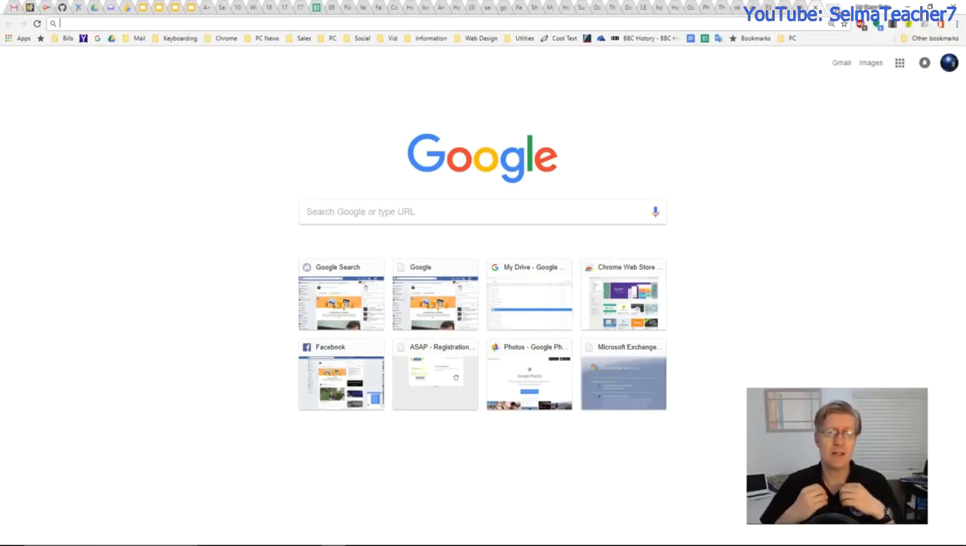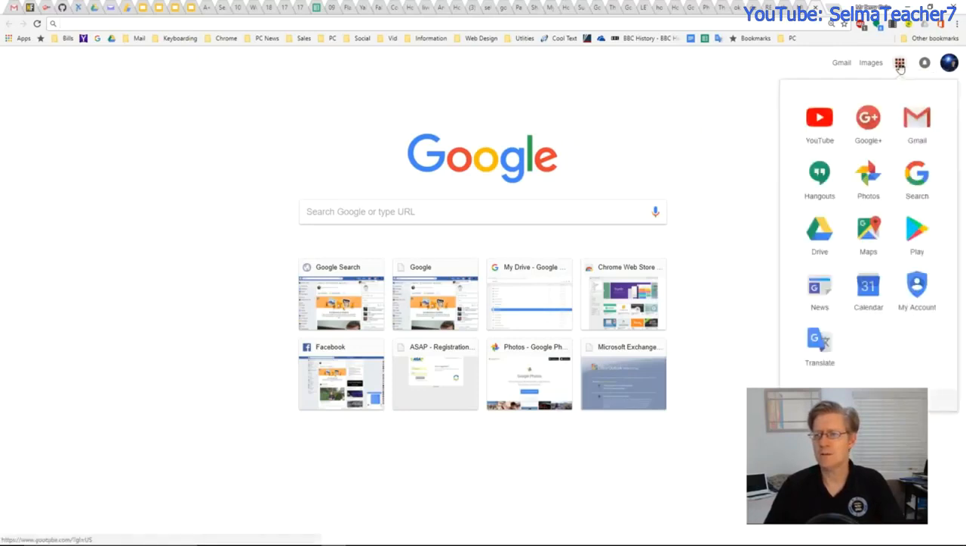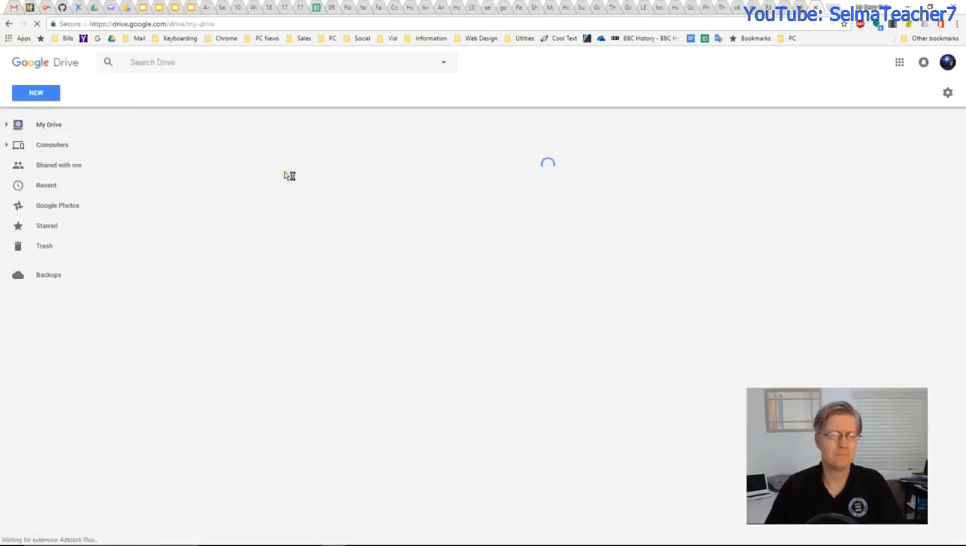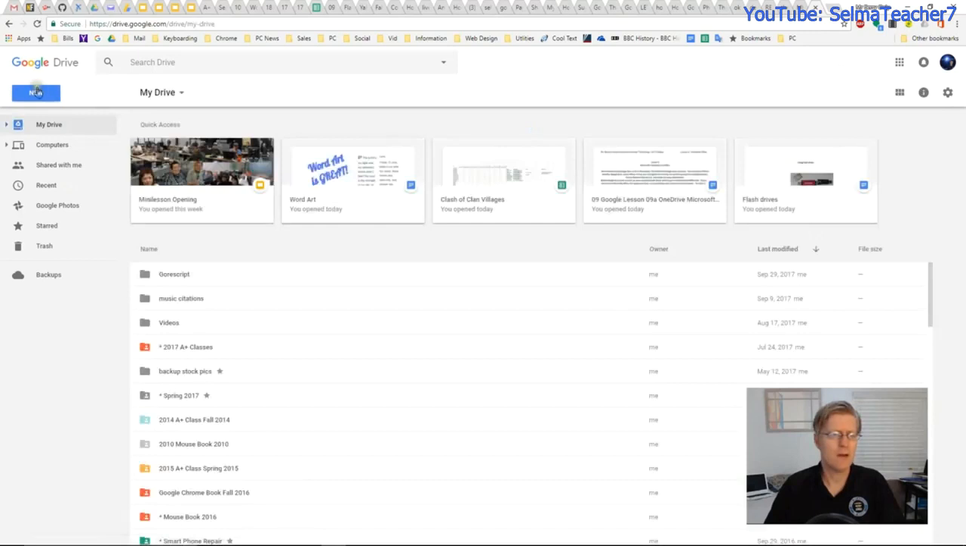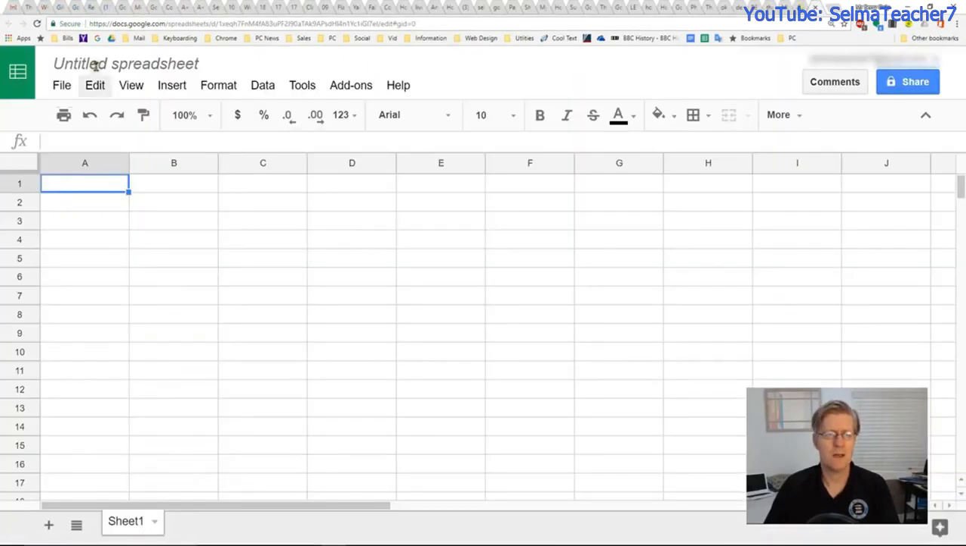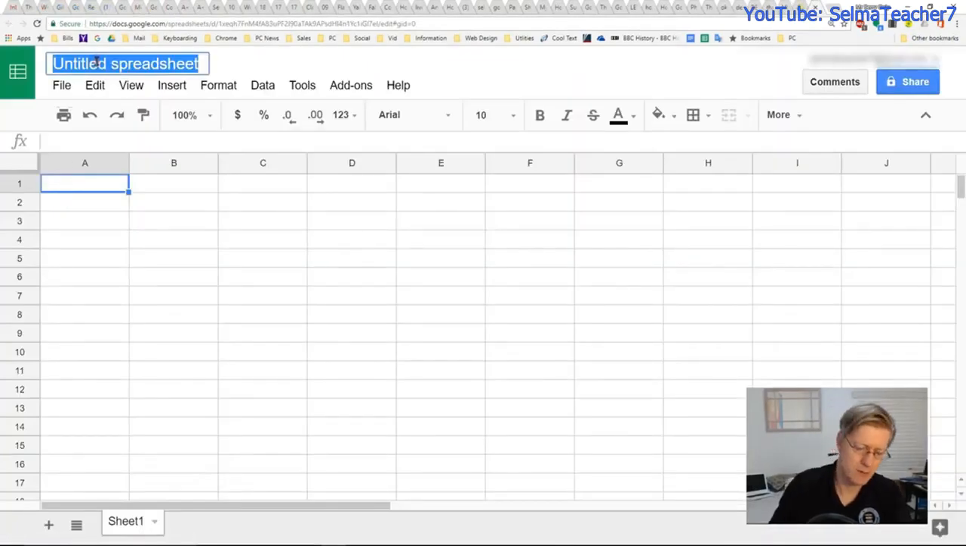Before we actually get into the practice part of using Google Sheets with my classroom, let's first show how I use Google Sheets. Normally I would start with a new tab, go over here to my Google Apps, and usually go into my Google Drive. From there I'll go New, and then go down here to Google Sheets. First thing I do is give it a name such as budget.